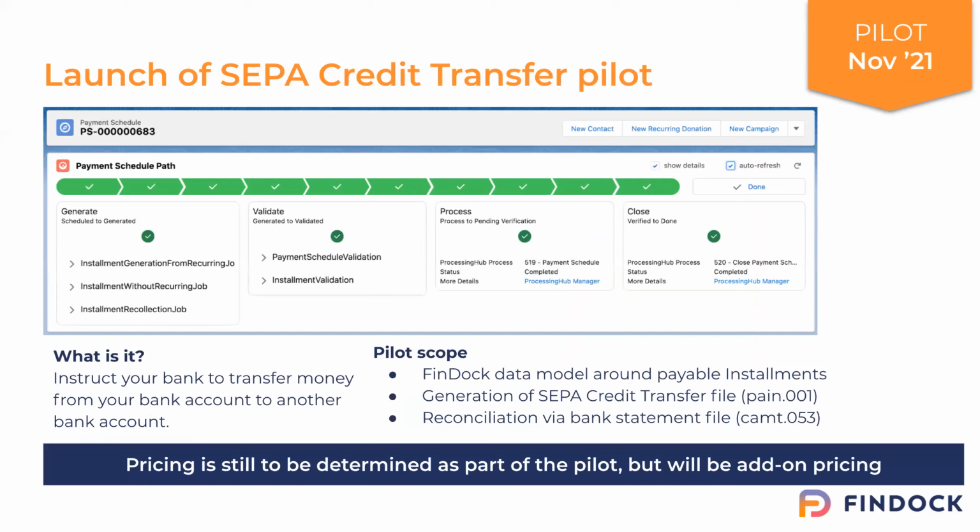Now, with the SEPA Credit Transfer pilot, you are able to, instead of collect money, which you can typically do with many of the processes that we support, instruct your bank to transfer money out of your bank account into the bank account of somebody else. So let's say, for example, you want to wire transfer money to refund a direct debit, or to pay out a claim, or any other kind of money flow. You can use SEPA Credit Transfer to actually do that.